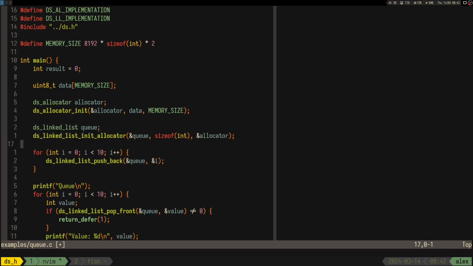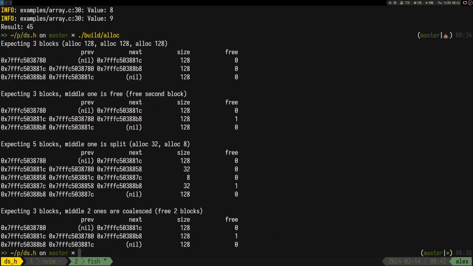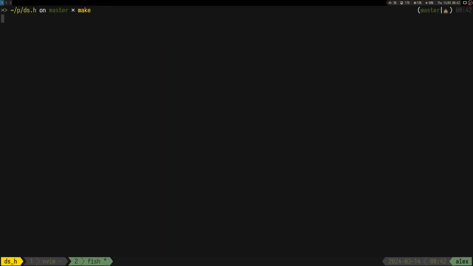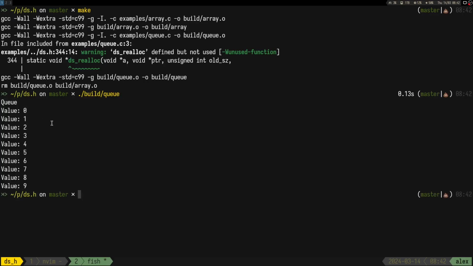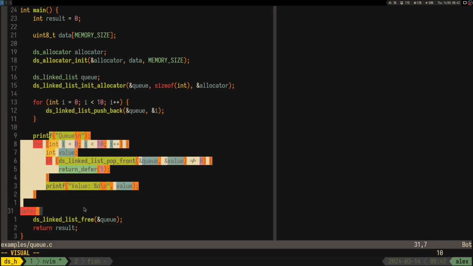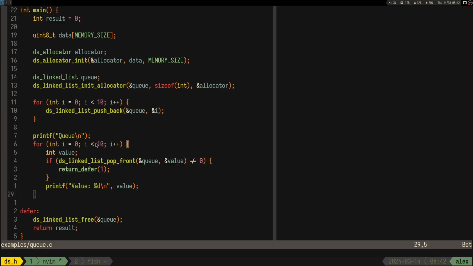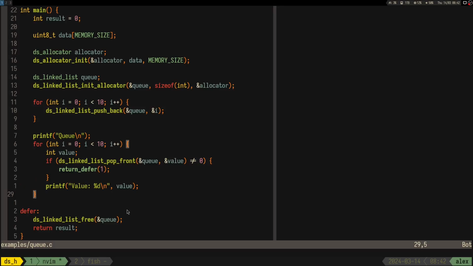So now I guess it's a bit hard to see, but let's try to compile the entire thing and run the queue. Let's see if it still works. So I guess it still works, right? We get the same results, it just iterates from 0 to 10.